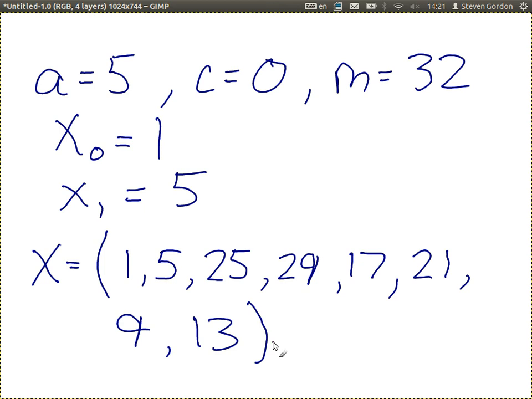How can we make, what parameter can we change to make the length possibly longer? Our parameters are A, C, and M. What can we change to make our length potentially longer? M and A. M especially. Because mod 32, in theory we can have a length of 32 numbers. Here we only got 8, but in theory we could have a maximum length of 32 and then we'd repeat. Make M large, and then you've got much more chance of having a larger sequence of random values, or pseudo-random values. So this algorithm, very simple, but choosing the right parameters is important. And one way is to make sure M is large.